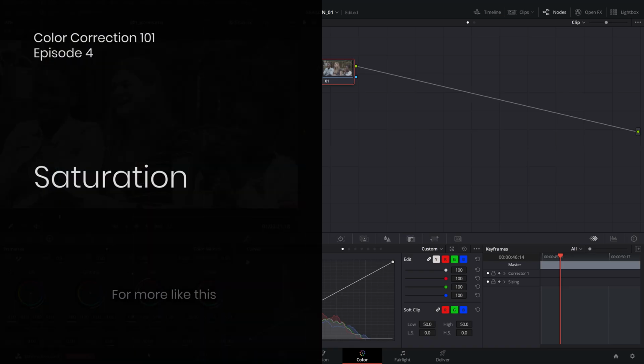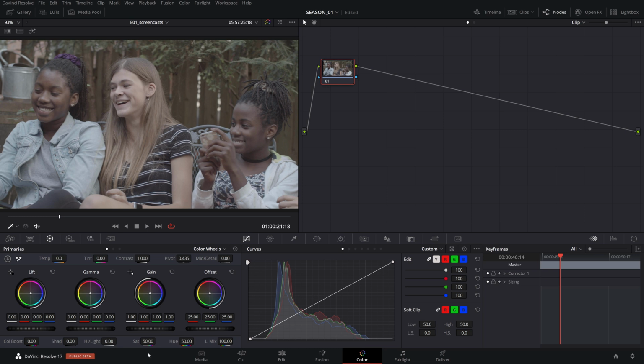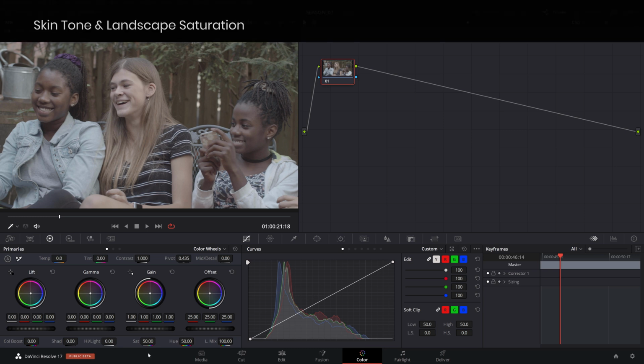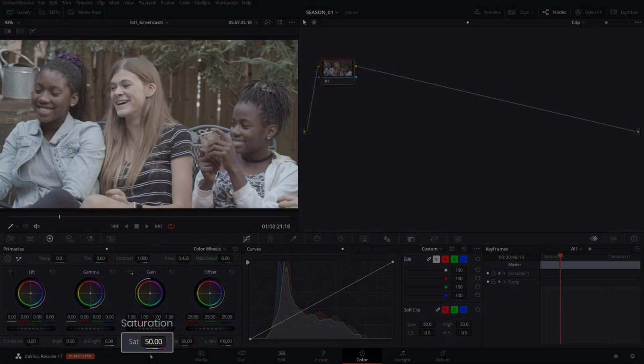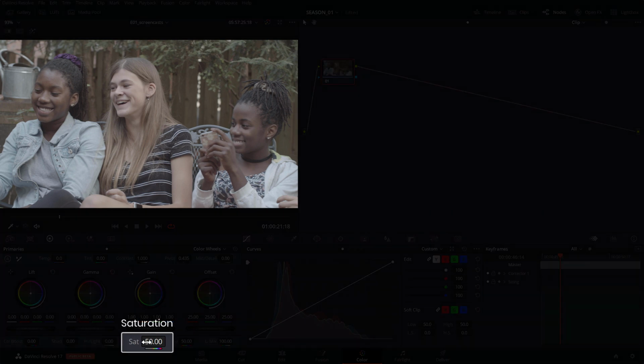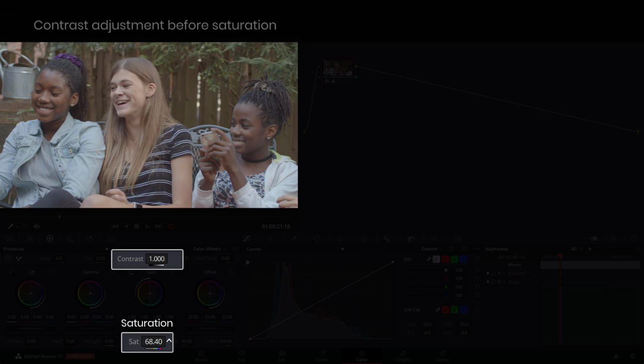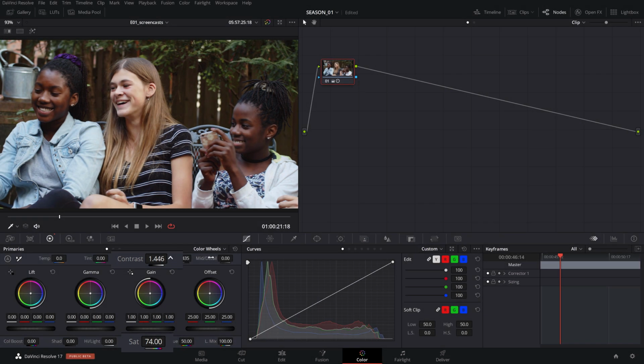Now that we have an understanding of getting the proper contrast while preserving the highlights and shadow details, let's work on saturation. We'll study how the saturation affects two different scenarios, skin tones and landscapes. Saturation simply modifies the color strength of the image. Keep in mind that contrast adds a certain amount of saturation to the image, so it's always a good idea to fine-tune the saturation after adding contrast.